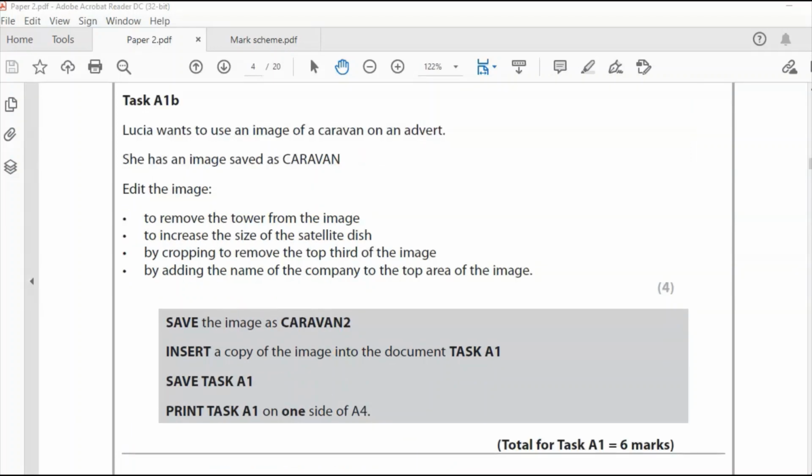Okay, task A1B, slightly more complex this. Lucille wants to use an image of a caravan on an advert. She has the image saved as caravan. Edit the image to remove the tower from the image. Increase the size of the satellite dish. Cropping to remove the top third of the image. Adding the name of the company to the top area of the image.